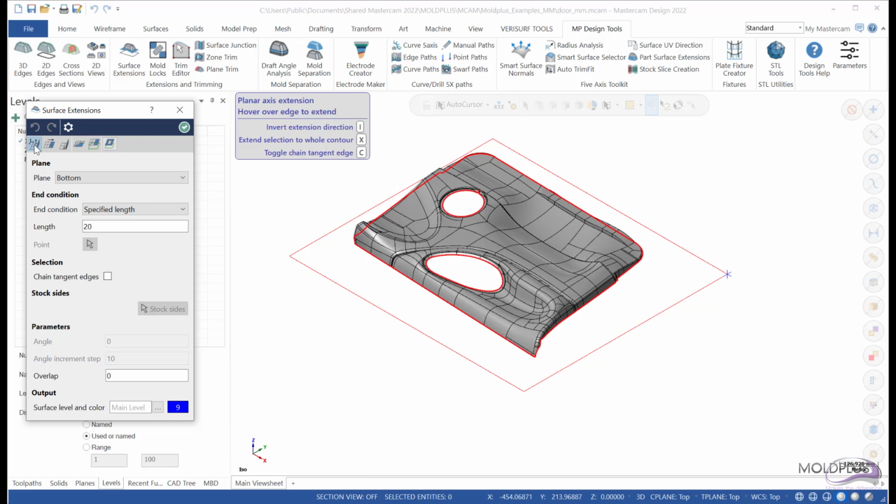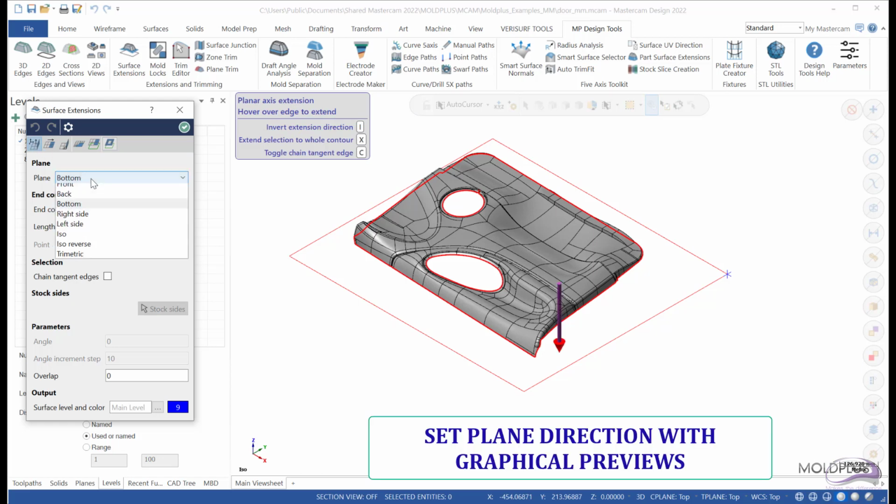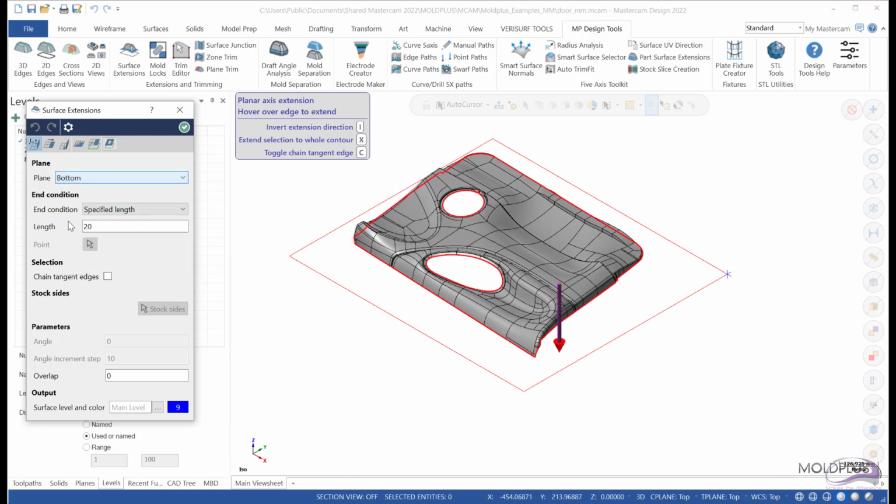So if we start with the planar extension, again, you can set the extension direction by clicking on the plane, and you also see a visual arrow reference to indicate which plane direction you're going in.